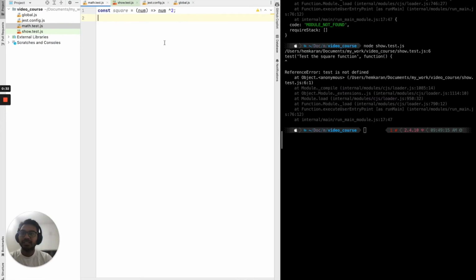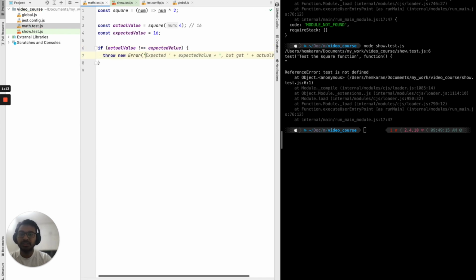So let's start. Let's say, for example, I have a square function that is currently written wrong. This is not a correct implementation, but let's say you want to test it. What's the first thing that you will do? You will do const actual value. Let's say I'm calculating the square of 4. Then I'll check that the actual value should be 60. The expected value is 60. So if the actual value is not equal to the expected value, let's throw some error. Let's say we say expected this value, but got the actual value.